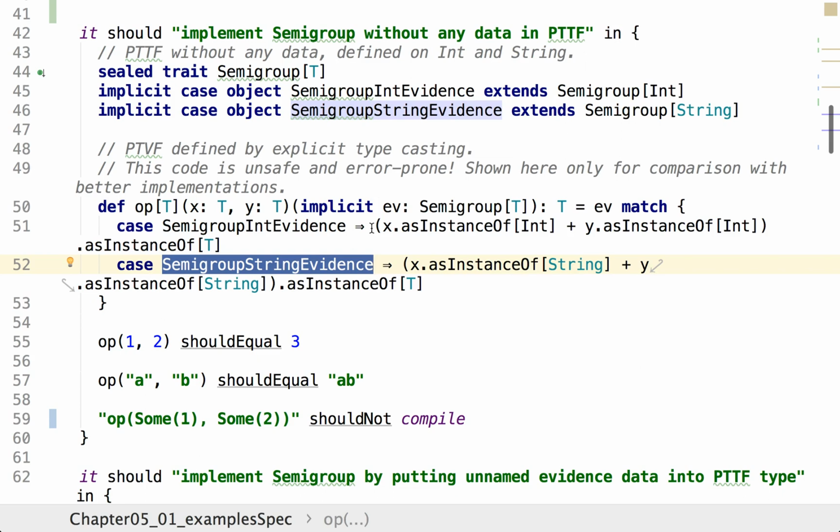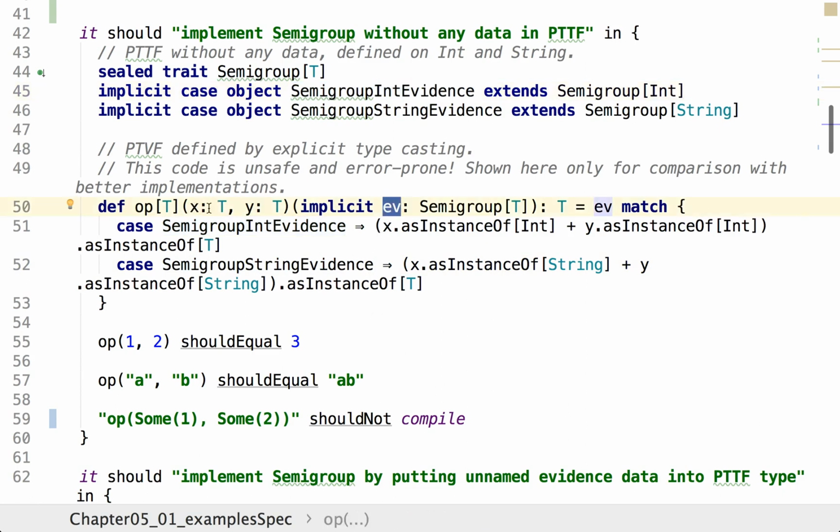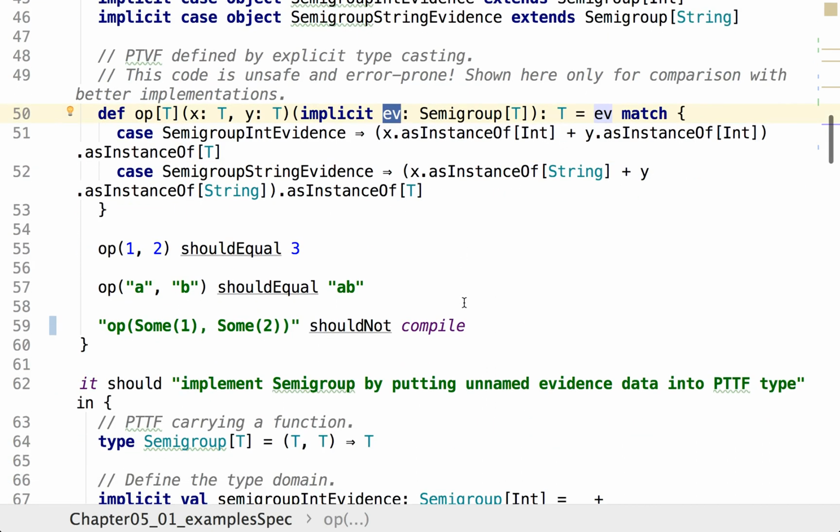So the way to solve this is to put more information into the evidence. So right now here, evidence is just an empty object. It has no information except the type. If we put more information into the evidence, we can get it out and work on these x and y's. So why don't we just put the implementation into the evidence instead of putting it here and having all this trouble with typecasting? So that's what we do next.